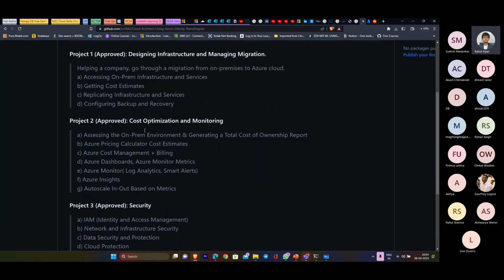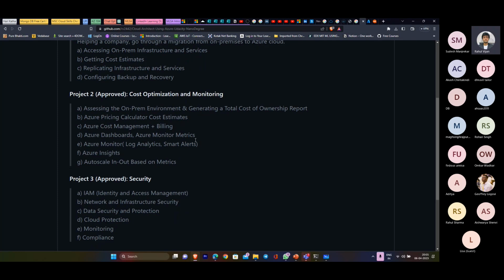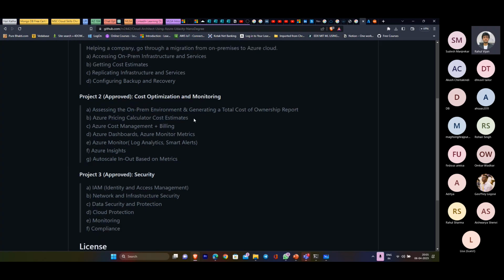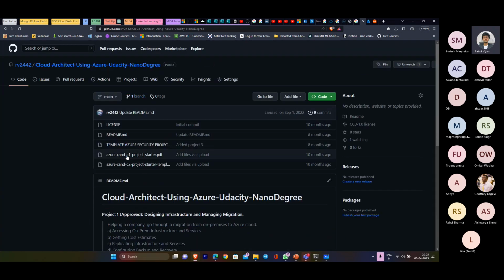So the second project was cost optimization and monitoring. Here I was only given the task of understanding the costs and how to monitor my things on cloud. First I assess the on-premises environment, what I have on premises, and I create a total cost of ownership report. This is the calculator which I talked about before, I'll just show you this. Project 2, yes.